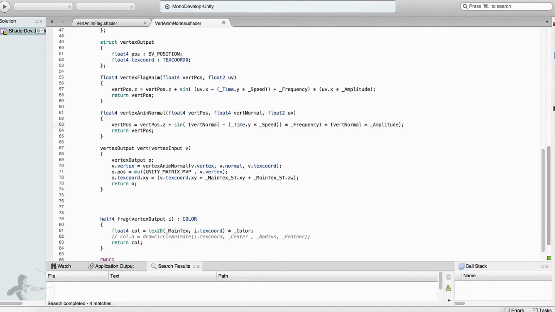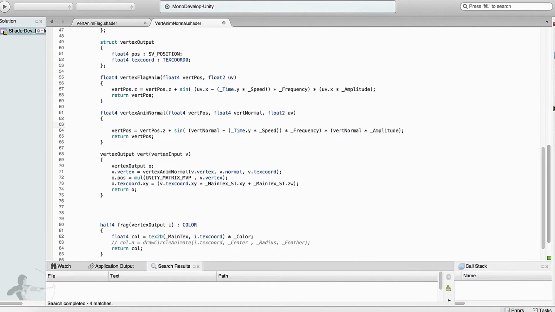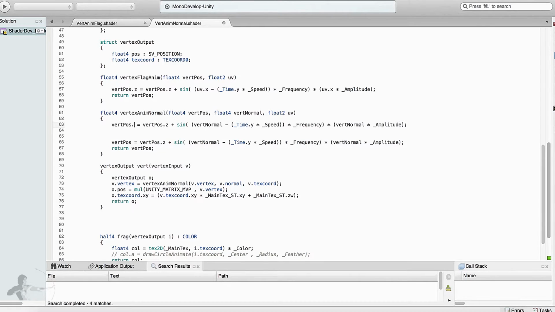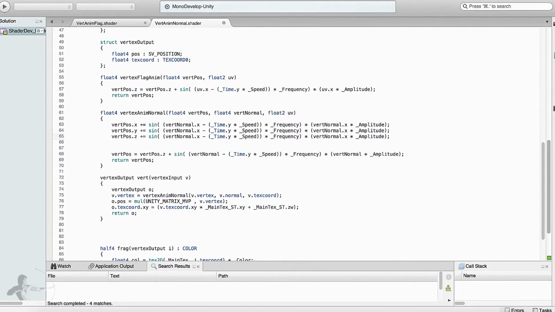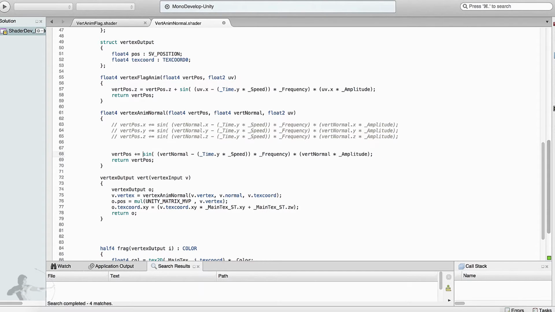So what this equation becomes equivalent to, if I copy this complete equation and paste it here, a single equation is equivalent to vertex position dot x equals vertex position dot x plus vertex normal dot x, vertex normal dot x. And to simplify this, we can just use plus equals. I will copy and paste it two more times, and I will change it to y and z this time, and same I will do for normal. So this one line is equivalent to three different lines.